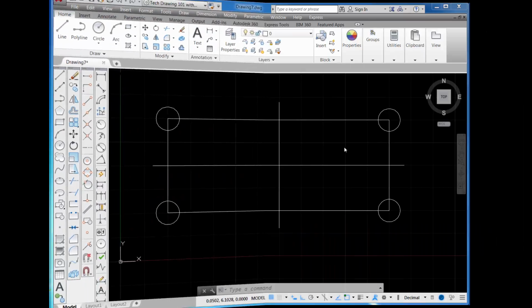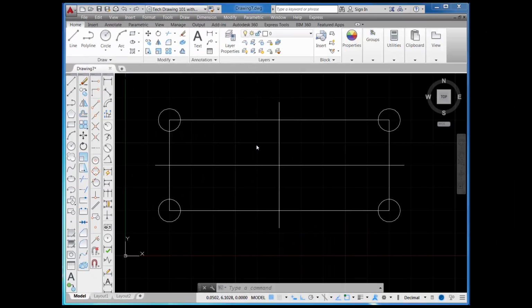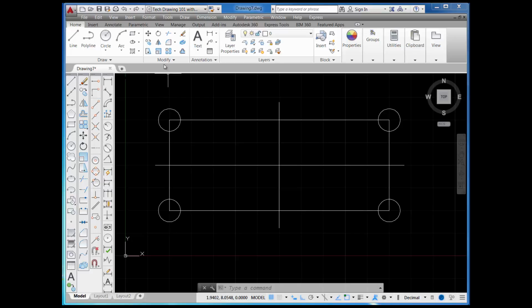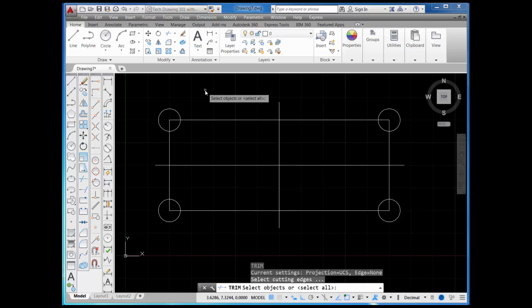In this video, I'm going to talk about the trim command. There are several ways to get into the trim command. One is to come to the Modify toolbar and select on the Trim option. Another is to go to the Modify panel of the ribbon and select the Trim icon. And the last way is to type TR, which is the alias for trim, and press enter.